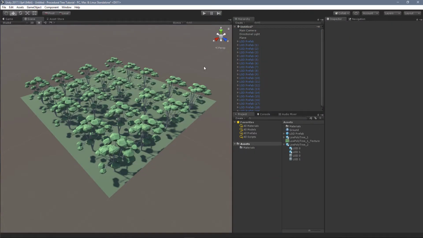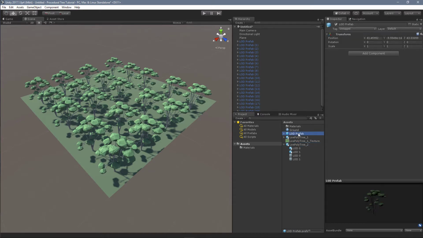So I'm back here in Unity, and I've done a few things. I've imported that FBX file with the LOD levels as children, and the parent is an empty game object. I've dropped that into my scene and created a prefab, and I've named that LOD prefab. Not very creative, but there it is. And then I've replaced the grid of trees that I had earlier with a grid of this new prefab.